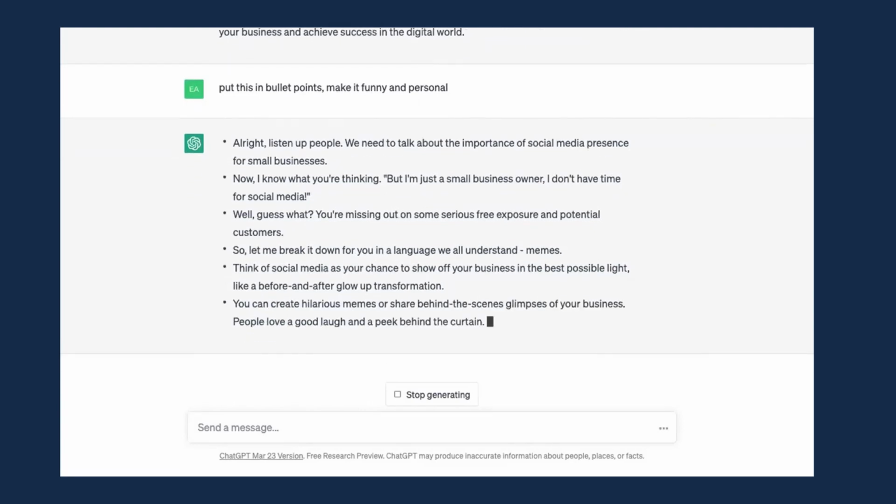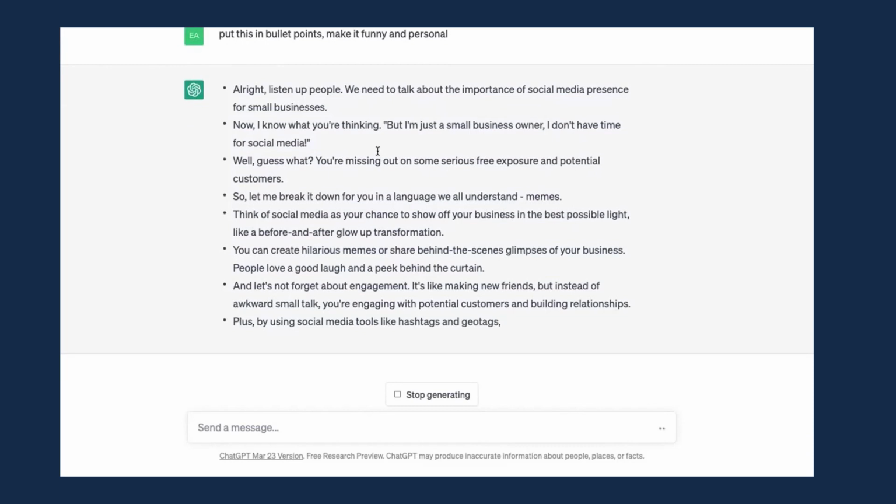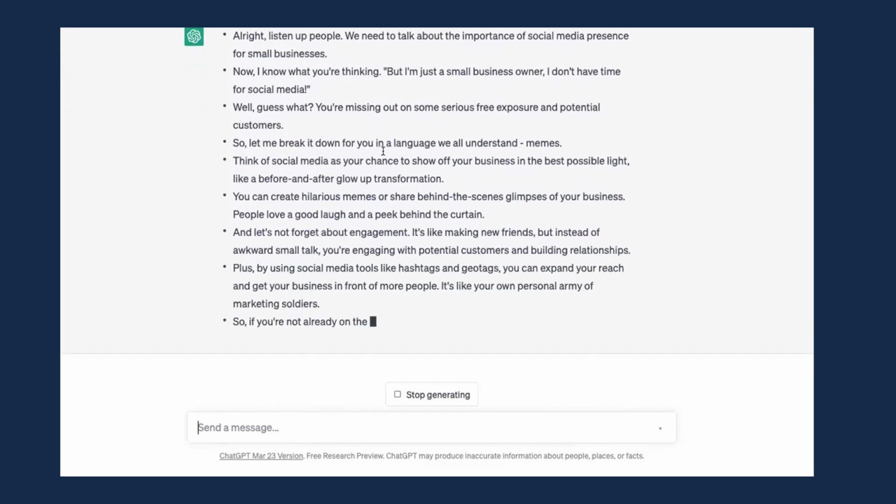So again, just look at the command or the prompt that we gave, and it's going to just give you back what you asked for. That's the beauty of it.